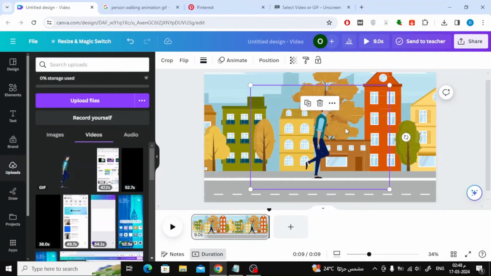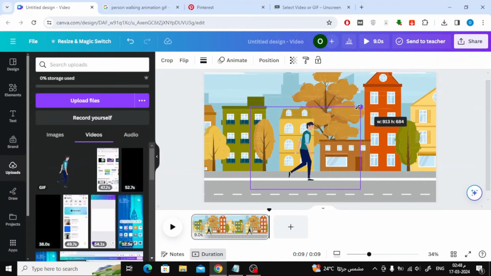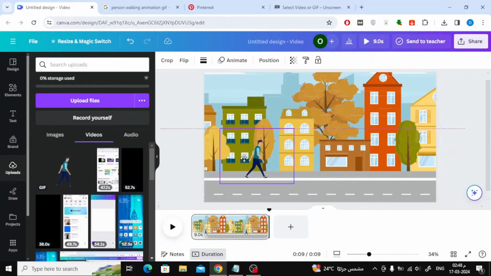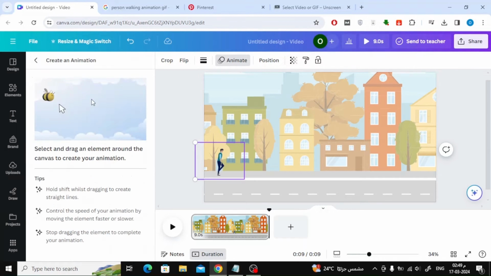Now the next step is to add the image of the person to the scene. Place the person's photo in the appropriate place. After that, click on Animate from the top. Then click on Create an Animation.